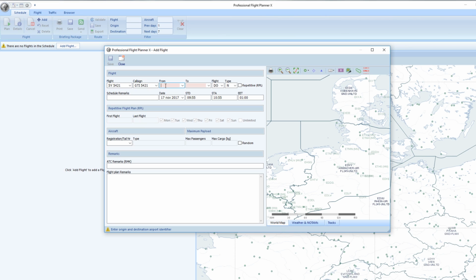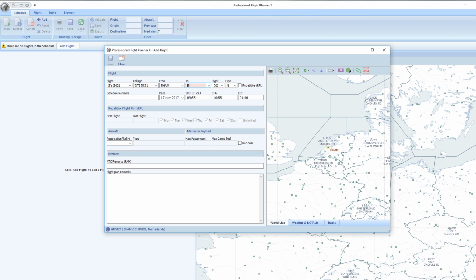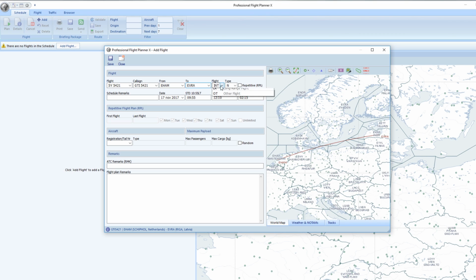So we're going to be flying from Amsterdam. I'm going to be adding the ICAO code here to Riga. It's going to be an international flight, and you can select whether it's scheduled or non-scheduled. Well, it doesn't really matter in this case. Then the date, so let's say we're going to fly today. Let's say we depart at, it's now 10:27.